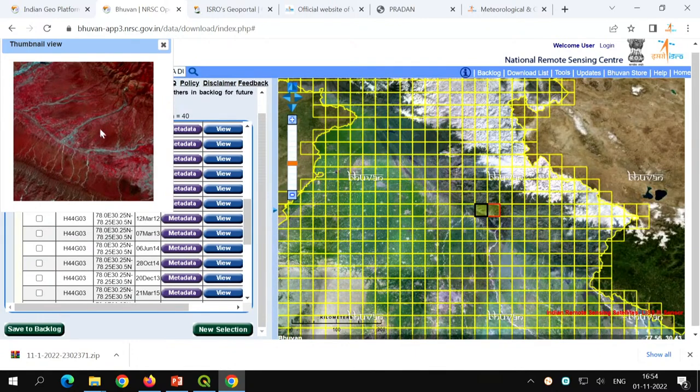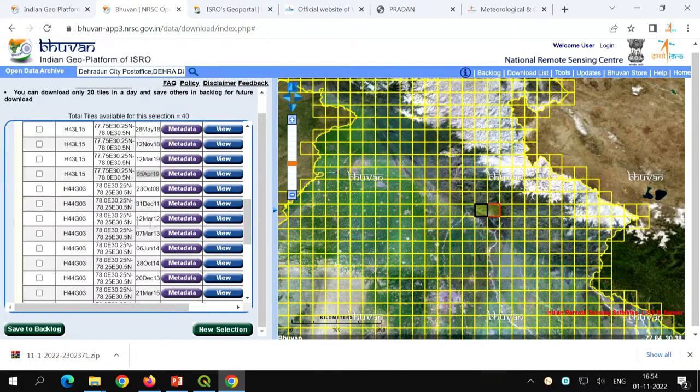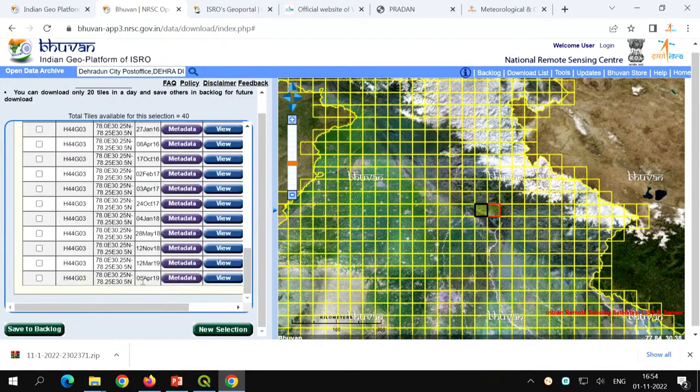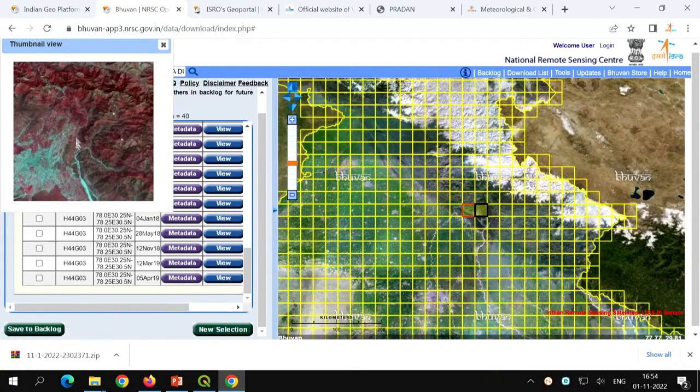Okay, so here it is showing a small portion of that city. This is showing the left hand side data set, whereas I want the right hand side data set, that is I want this G03. So you can just see here at the end it will come 5 April and view it. So this is the city over here. So this data is for 5th April 2019. So both the scenes I want.